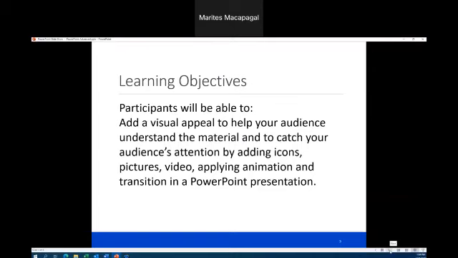This afternoon's learning objective: participants will be able to add visual appeal to help your audience understand the material and to catch your audience's attention by adding icons, pictures, video, and applying animation and transition in a PowerPoint presentation.